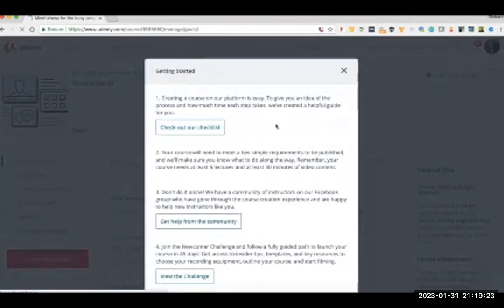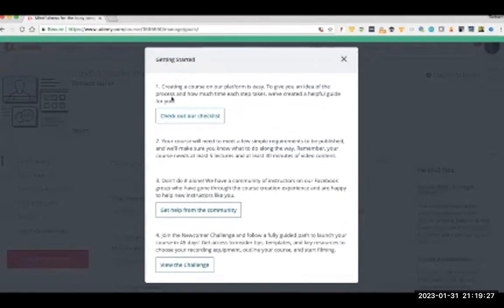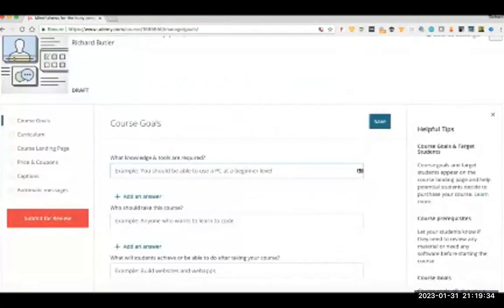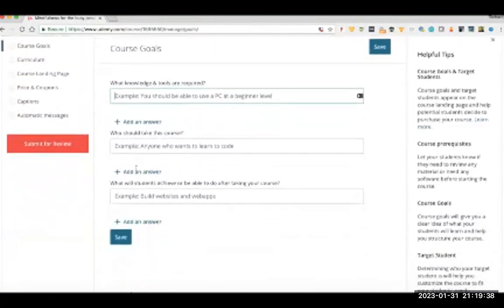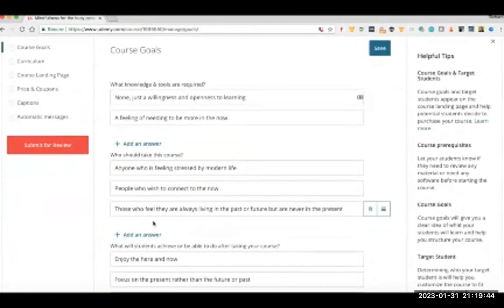Now, here are the tips that Udemy gives you. There are three or four tips about getting started, getting help, and so on. The first thing you have to do is create the course goals, and there are a number of questions here that you have to fill in. So I'm just going to fill in the answers and then I'll talk you through it. Okay, so I've filled in the course goals, and as you'll see, I've answered the questions that are required. Again, this is subject to change.